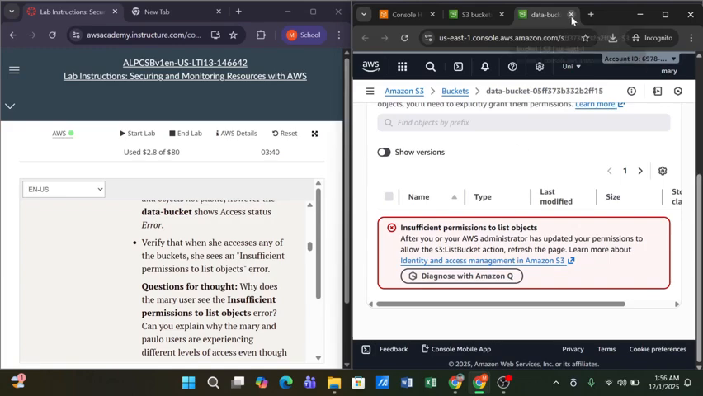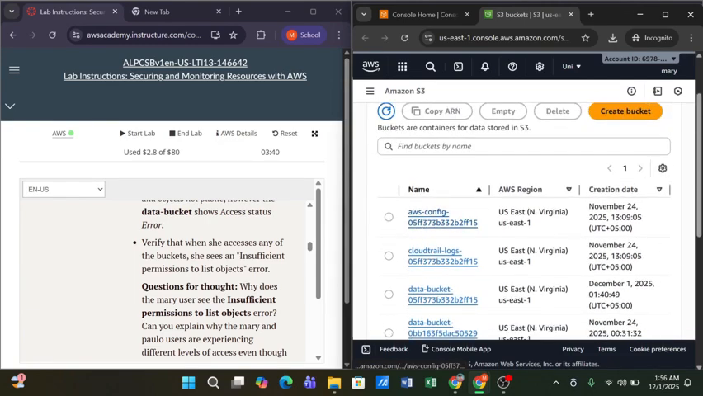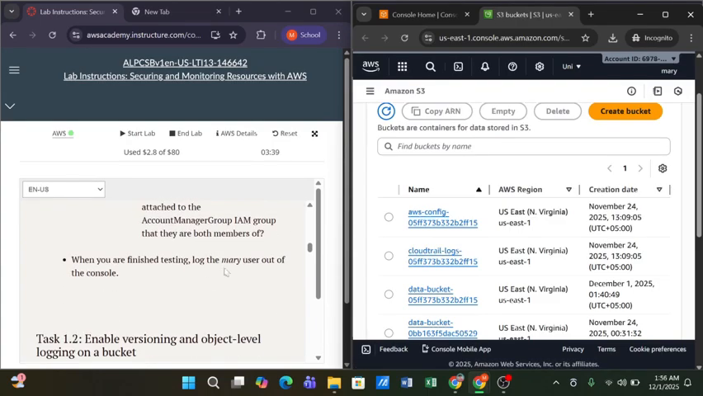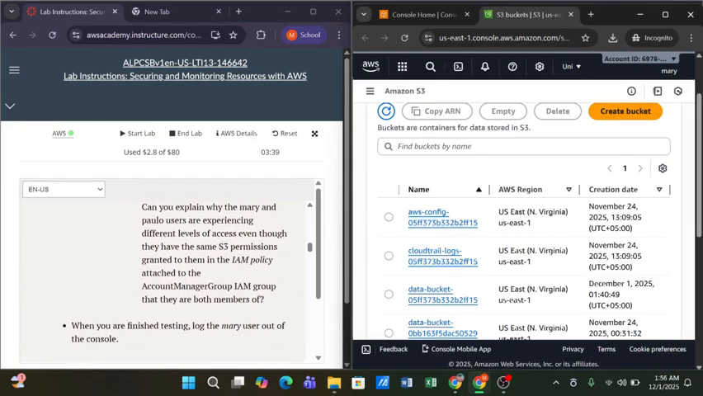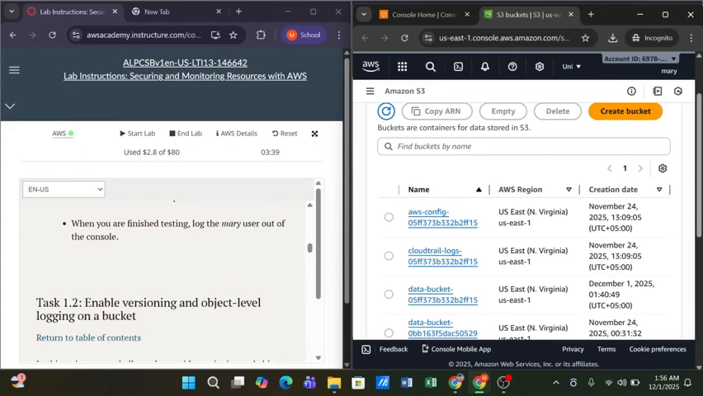Okay, so here the user Mary is unable to access. Although the bucket lists are showing here, she will get insufficient permissions to list objects errors, like the administrator hasn't assigned the role, like the Voclabs user has not assigned a role to it. Okay, so for the questions for thought, we can answer these later. So here our task 1.1 is done.